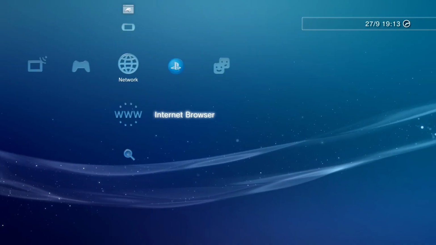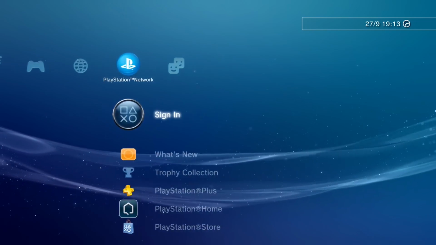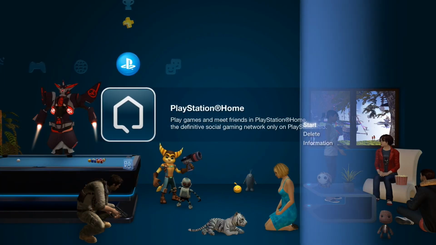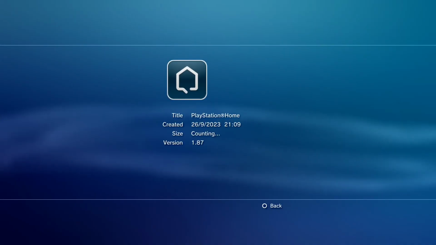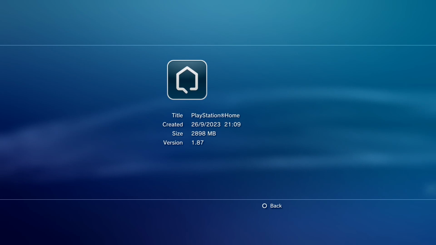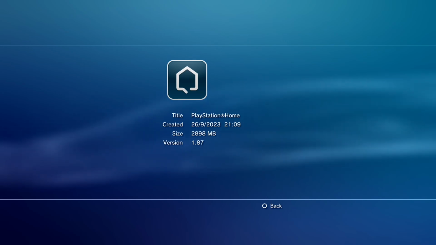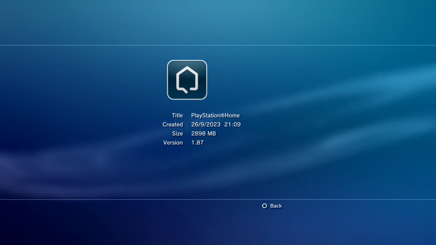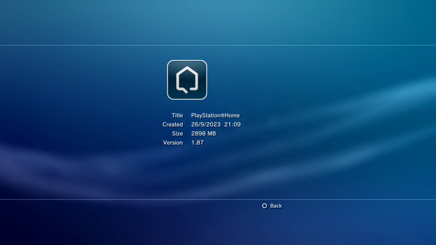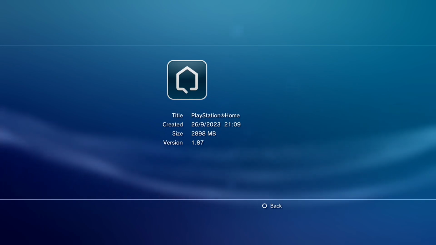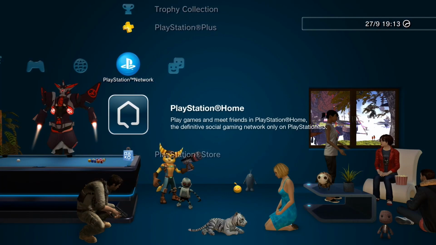Now before we download anything, it is important to check whether you already have PS Home on your PS3. If you do have it here, press triangle on it, go to information, and if the creation date is before 2016, please watch my tutorial on how to extract your cache data, which is linked in the video description, before proceeding with this video. Otherwise, your favourite spaces and clothing items might not be in PS Home Online. But for those of you who don't have a PS Home icon here, or have already submitted your cache data to me, let's continue on.